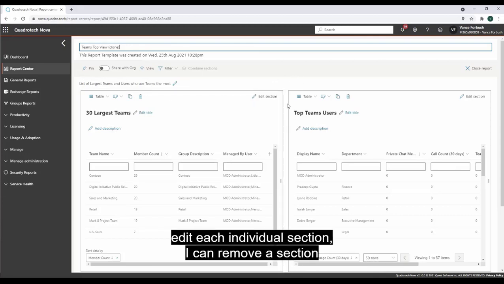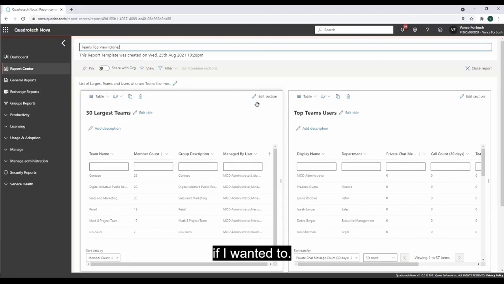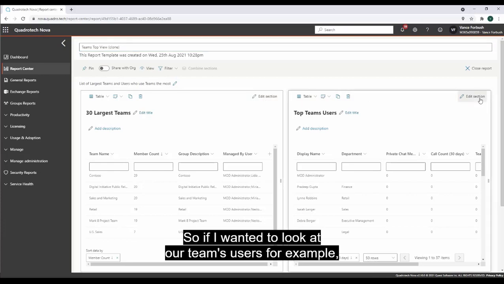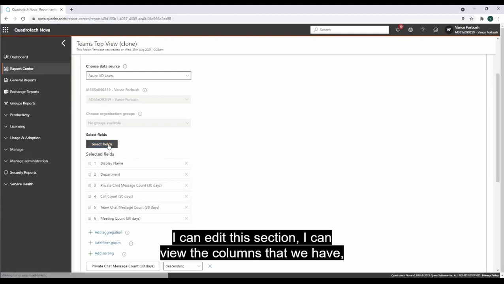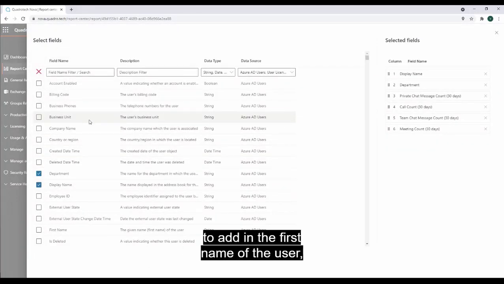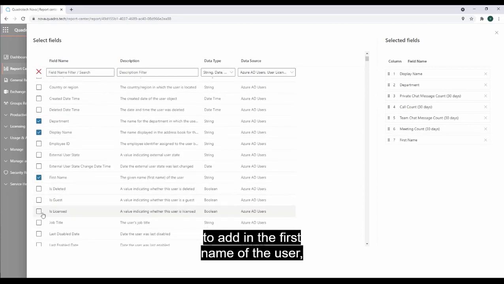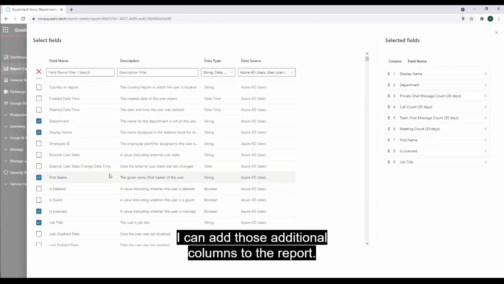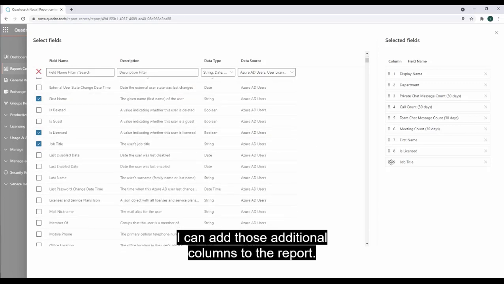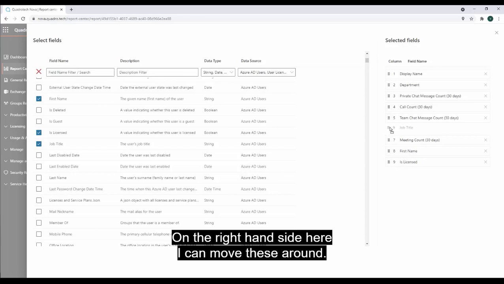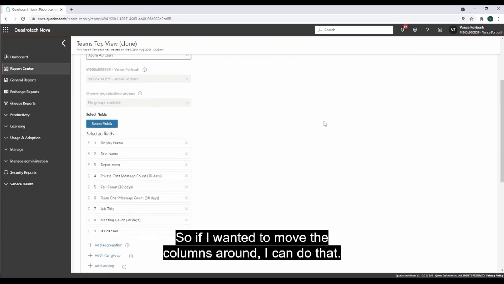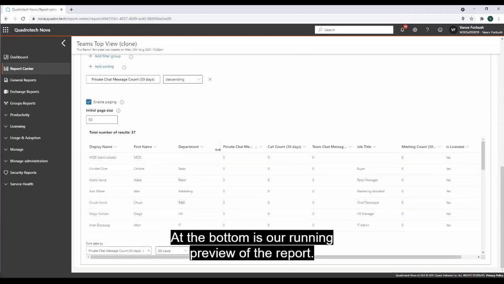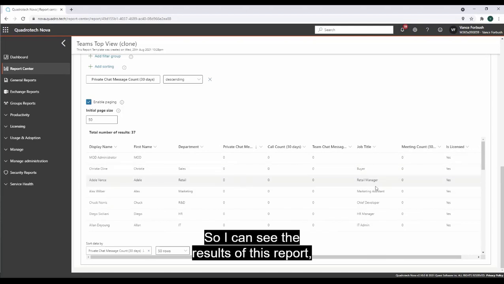So we can see here that I can now edit each individual section. I can remove a section if I wanted to. So if I wanted to look at our Teams users, for example, I can edit this section. I can view the columns that we have, add additional columns. So if I wanted to add in the first name of the user, the user's license, their job title, I can add those additional columns to the report. On the right-hand side here, I can move these around. So if I wanted to move the columns around, I can do that. At the bottom is our running preview of the report. So I can see the results of this report. I can see the new fields that I've added in here.